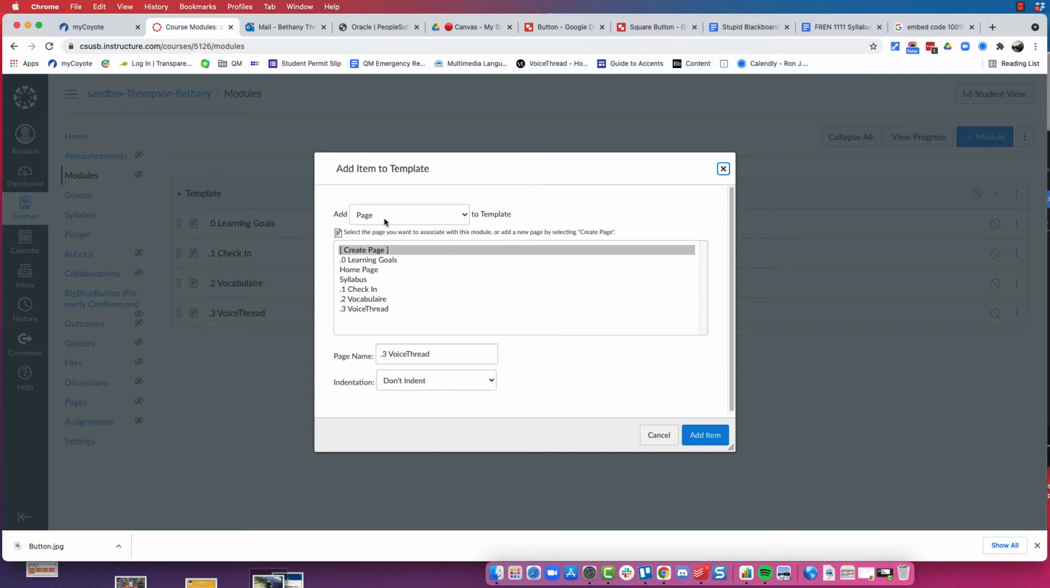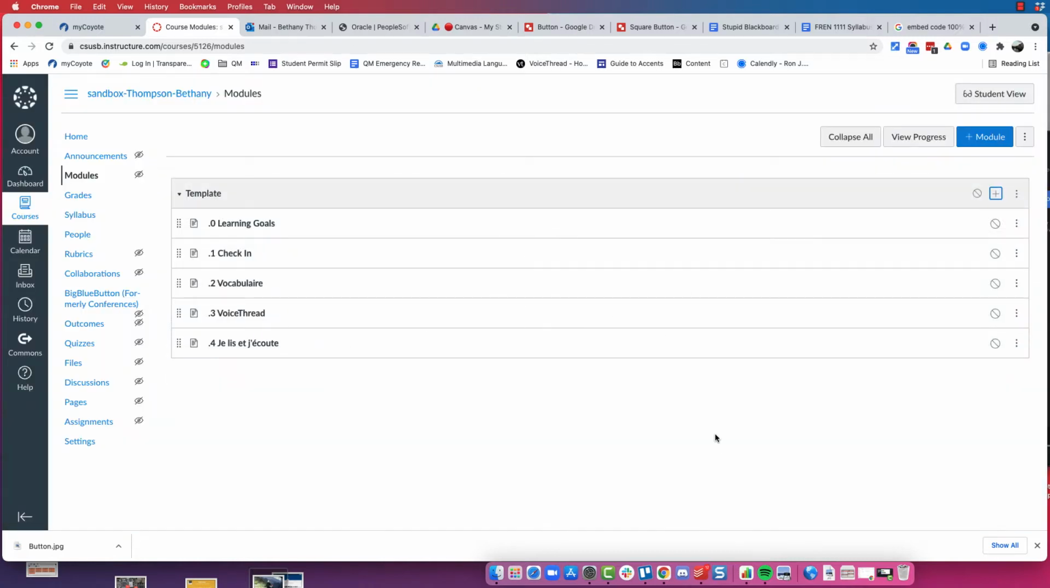Point 4 is going to be a page, and this is where I'm going to use the Microsoft Immersive Reader, so I'm going to put je lis et j'écoute. I'm going to add the item. Now, je lis et j'écoute has to be a page because they're going to listen to the Microsoft Immersive Reader for some things that I've done. But what I need now is the assignment for that.